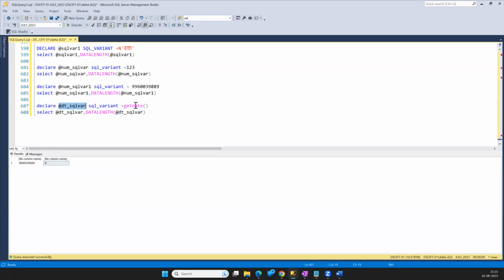Then I'm trying to store the GETDATE value here. GETDATE is a system function that gives us the current date and time. I can directly write the value also, but to show you what this function outputs, if I execute this simple select statement, you can see it shows the current date and time of my computer. On my side it's evening, 21:39:30, almost 9 p.m.